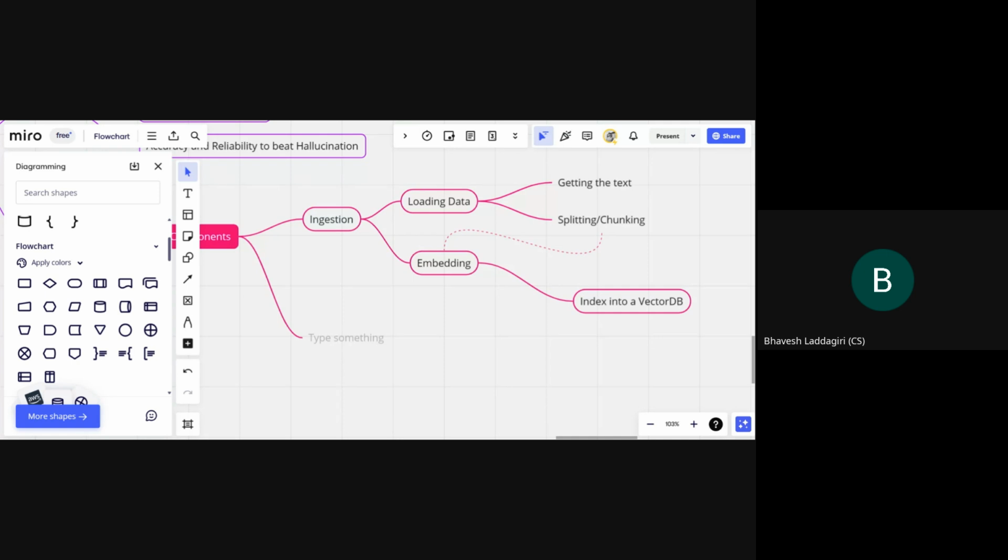Somebody has raised a hand. Yeah. So Bhavesh, I have one question. So in the vector database, I mean the index of the vector database, which one are we going to use, like a sparse matrix or a dense matrix? Why and when to use them?